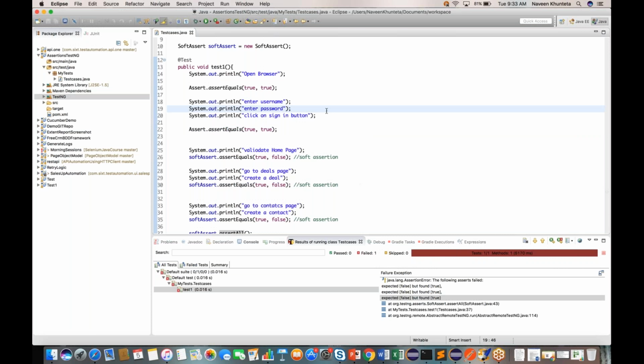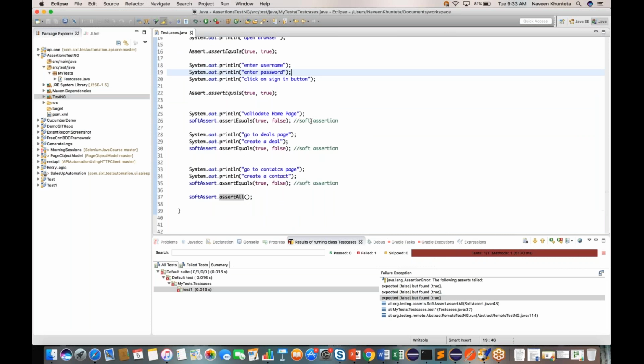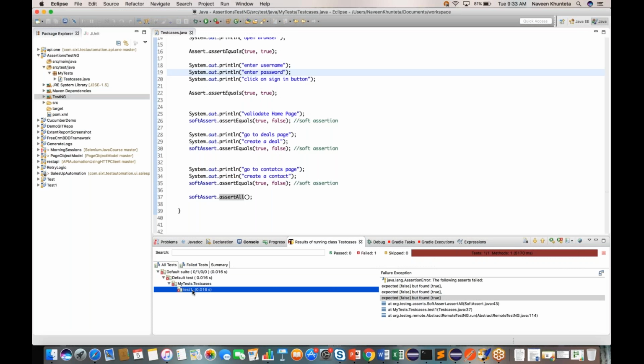But let's see, if the home page title is missing, then what is the fault of the other steps, right? I want to execute the other test steps also. Only the page title is missing, but because the title is failing, I don't want the entire test case to be failed. No, I want to give a chance to the other steps also, right? Like that.